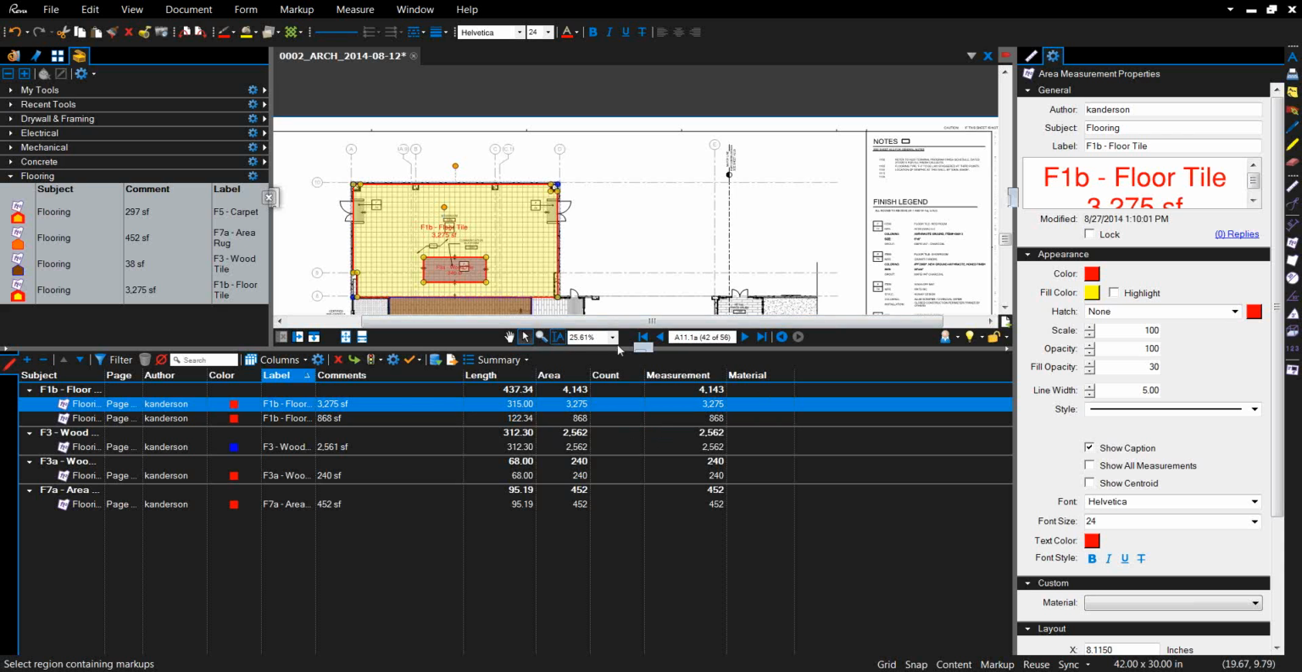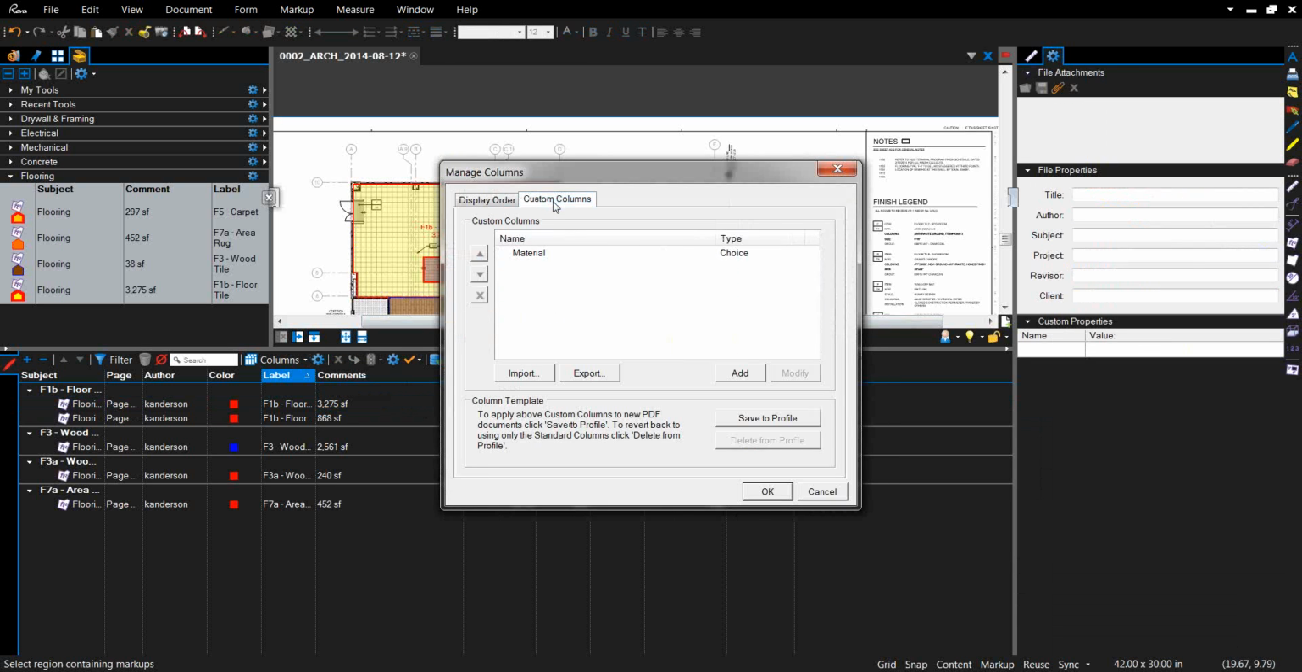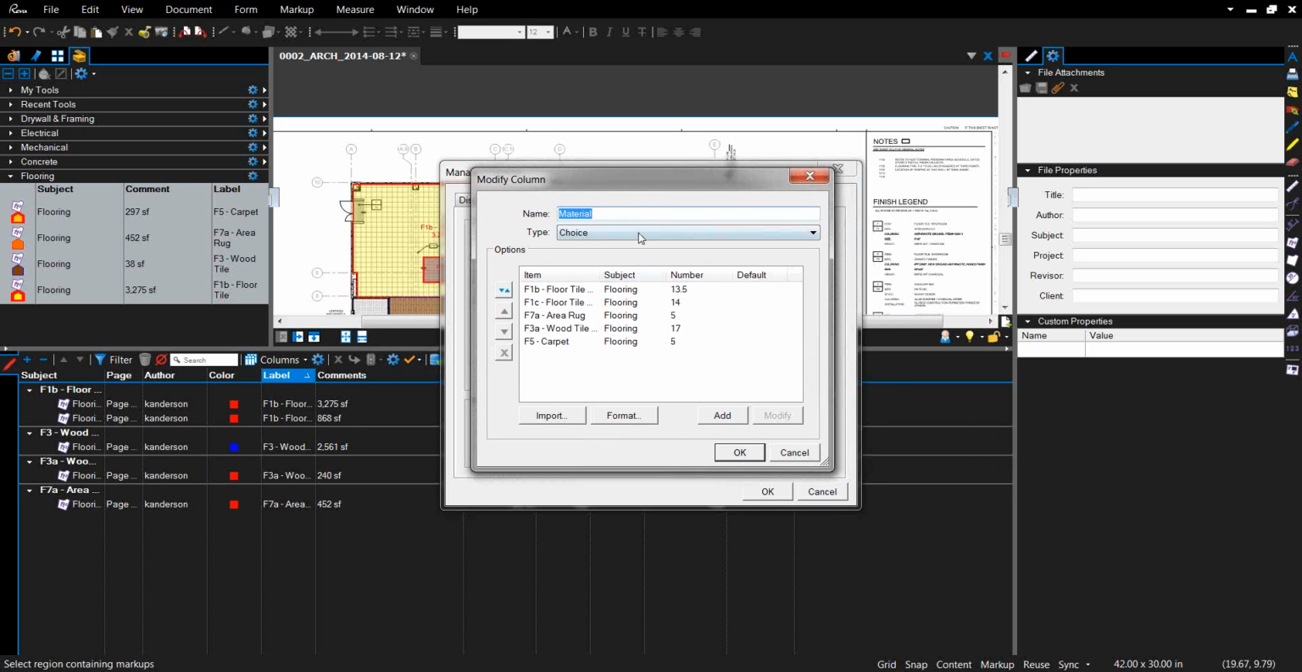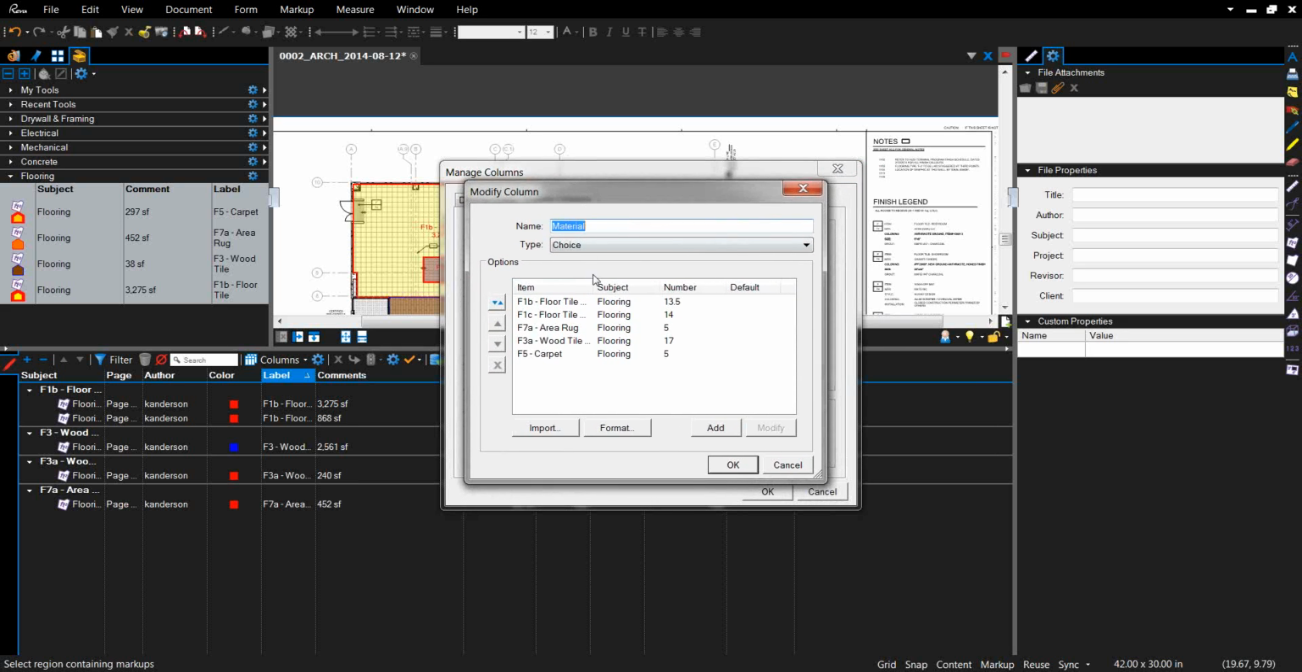So I've got these set up now. If I want to put a cost to this within Bluebeam, I can do that. So the way I'm going to do that is I'm going to throw in another column, custom columns, and material. So I kind of created this beforehand just to expedite the process, but if you hit modify, you'll see that I created a column which is going to be a choice, so it's going to be a drop-down menu of all the different floor types that I have on the project. And say the floor 1B tile, which is what we took off first, go to that, hit modify.